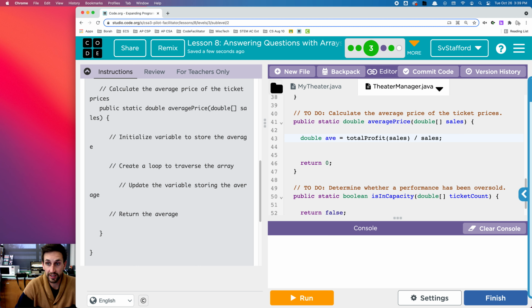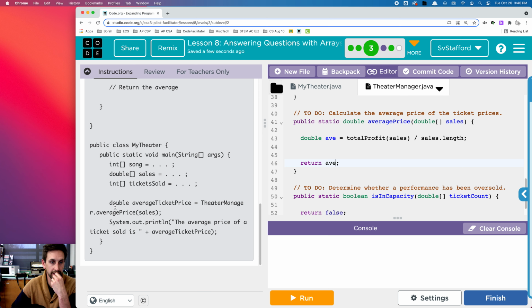Well, I can do that by finding the length of sales. So this is going to be sales dot length. So I have the total profit divided by the number of sales that I have, and I want to return average. Let's see if that's reasonable. So I'm going to copy the code that it asked me to test this out.